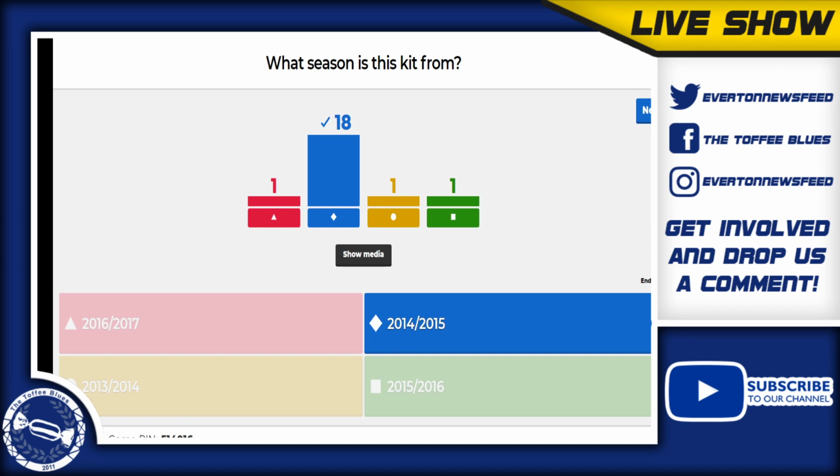There you go. It was, of course, the 2014-2015 season. The first Umbro kit after our Nike sponsorship, I believe it was. And the first Umbro kit after we had that Boss season with Roberto Martinez as well. 18 people getting that one right. One person going for 2016-2017, one person going for 2013-14, and one person going for 2015-16. But 18 people, the majority of people, getting that one right.